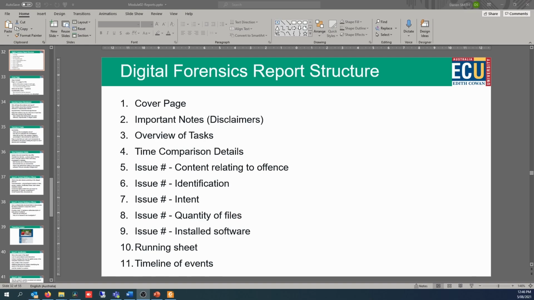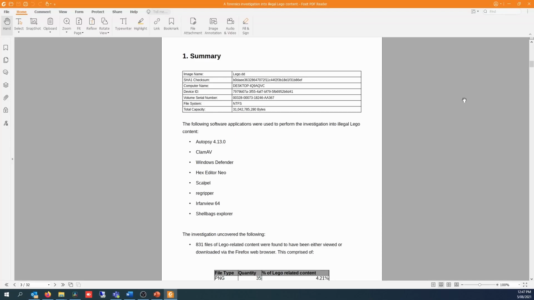So with the cover page and disclaimers out of the way, we're now going to get into the crux of the report, and this is the actual detail of the report that you're going to start fleshing out. The first section is the overview or the summary of the investigation, and you're going to identify various things like the evidence and the software that you used. It doesn't have to be overly large, but as an example, you can see one that I did when I did my assignment. It identifies clearly the evidence that I was using, the name of the image, the checksum, the computer name that it came from, and so on.